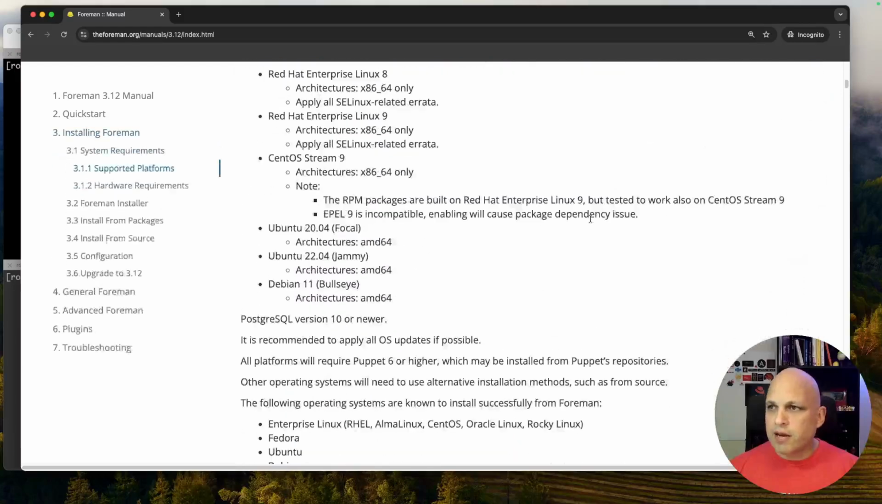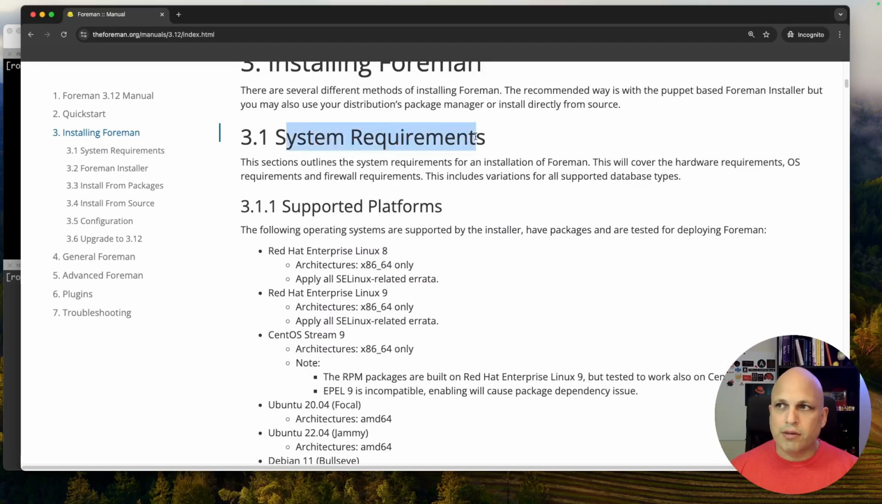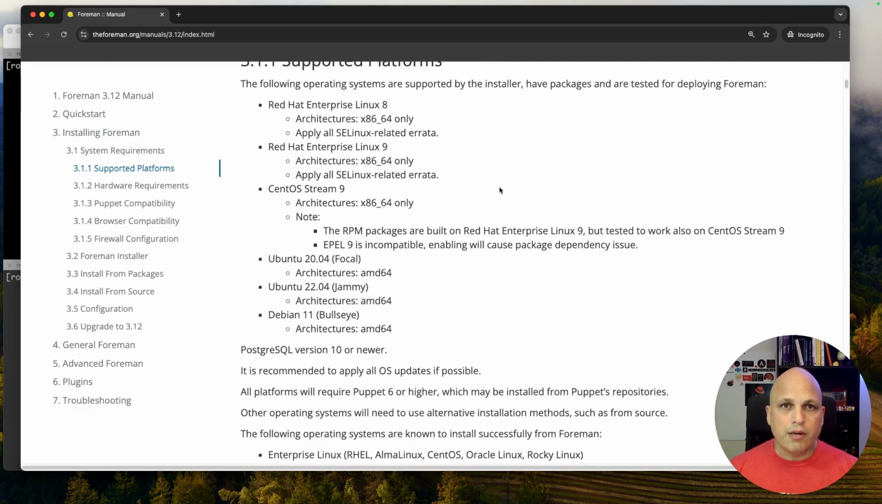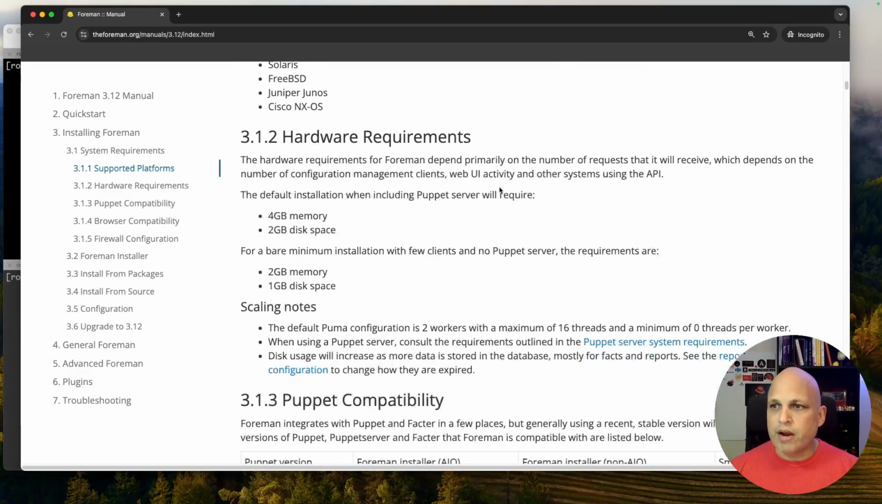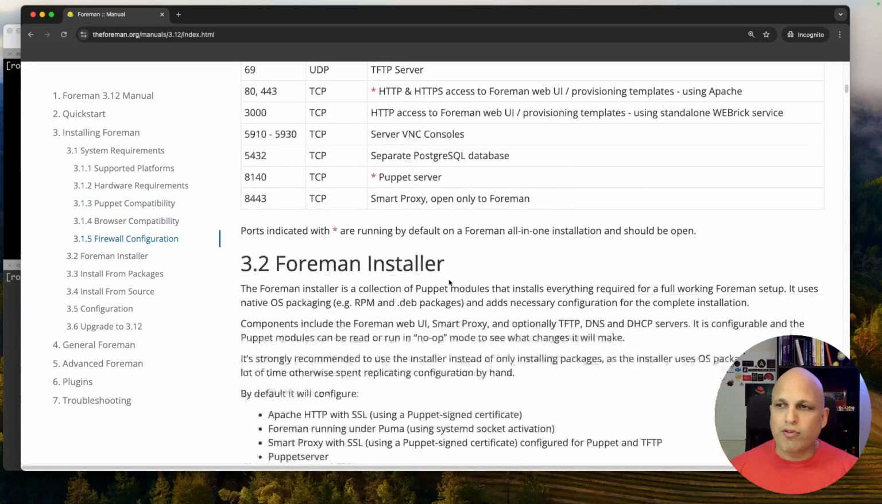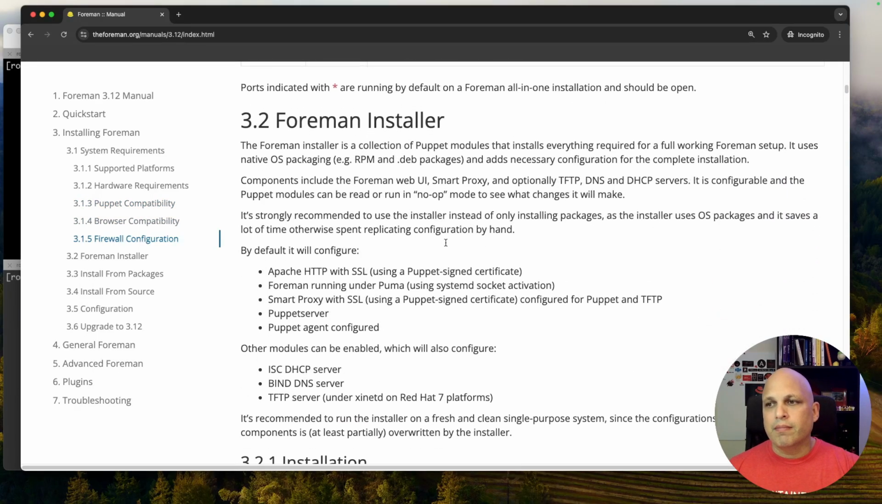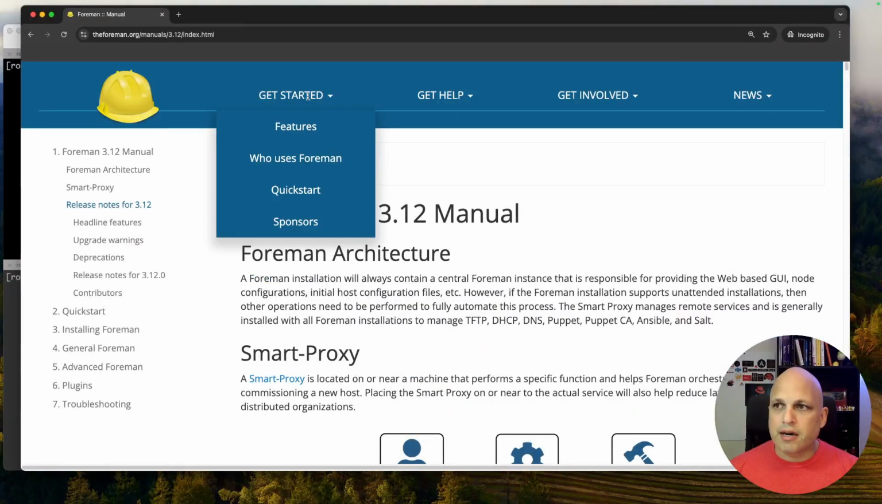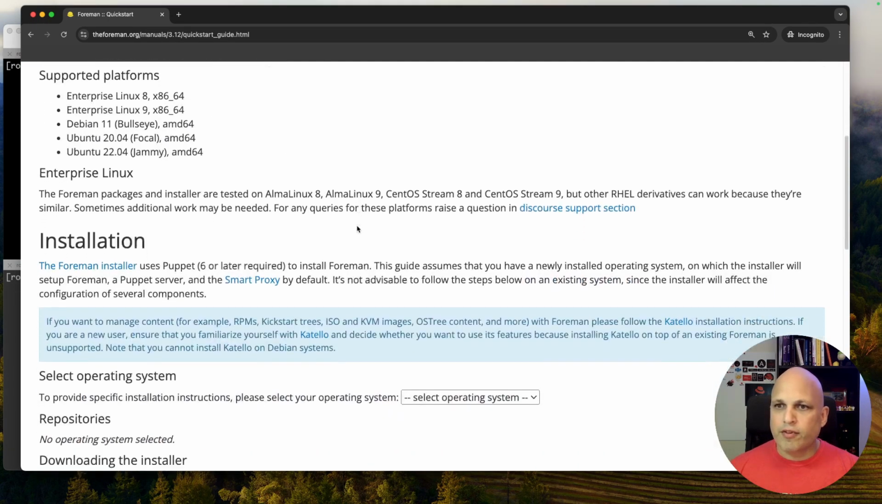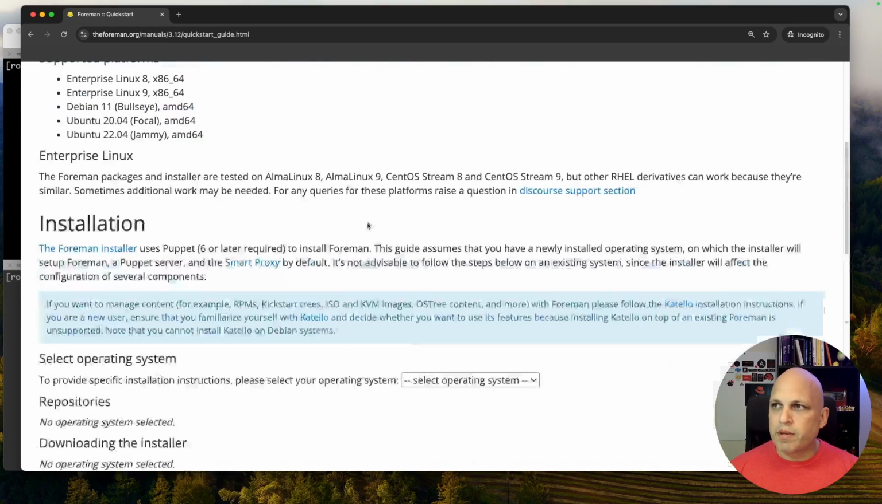One thing that I would like to get your attention to here is the system requirements. You can see the operating systems that are supported and the minimal hardware required, like 4 gigs of memory and 2 gigs of disk, based on the configuration that you have or want. There's also compatibility and firewall configuration. There are a bunch of things here, but let's go straight to the point. Get started, quick start. Let's pick 3.12, and from here, let's pick our version.